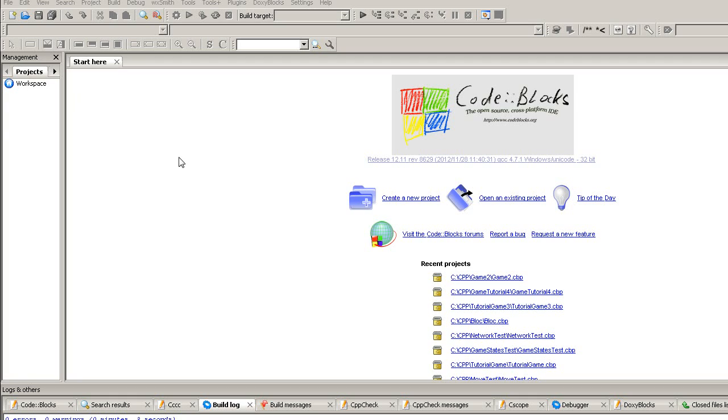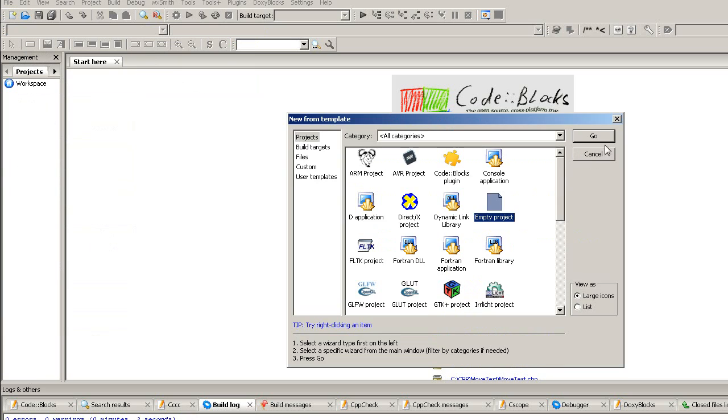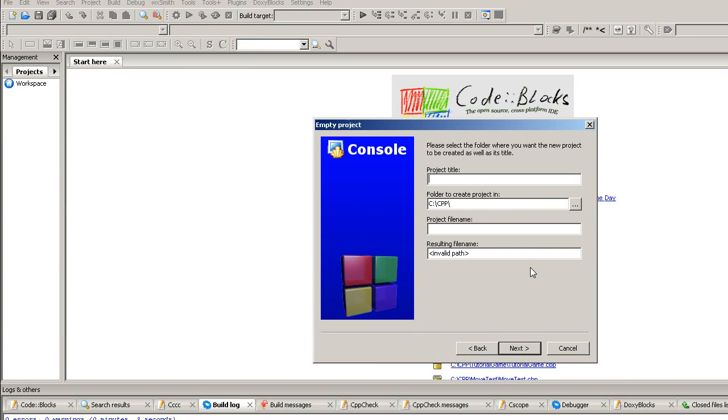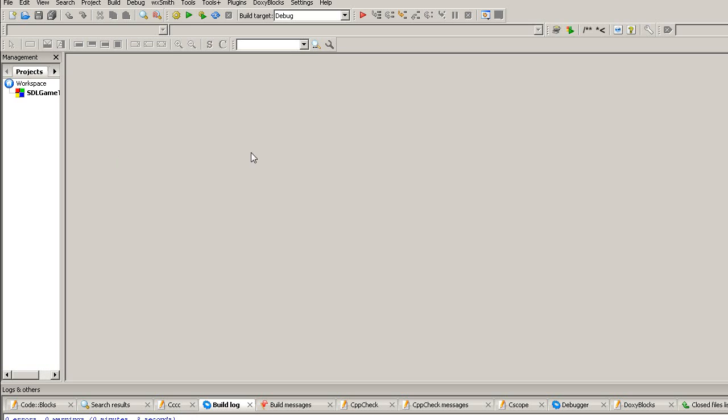So, here we go. Here's Code::Blocks. It's all set up with SDL 1.2, and the first thing we're going to do is create a project, okay? My project is going to be basically an empty project. No frills here. I'm going to name it SDL game tutorial. How about that? Okay, and here I'm going to finish. And here I have this project with nothing in it.